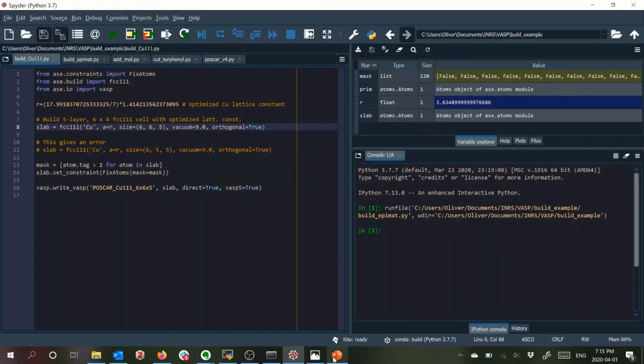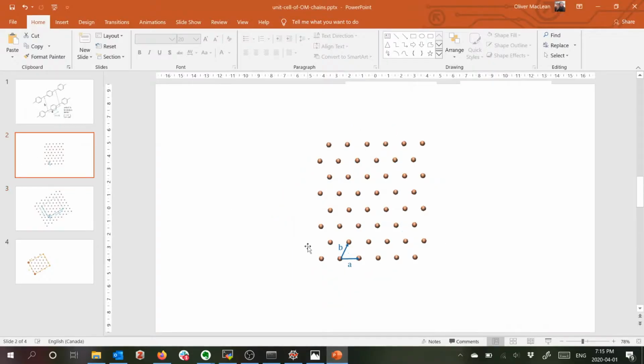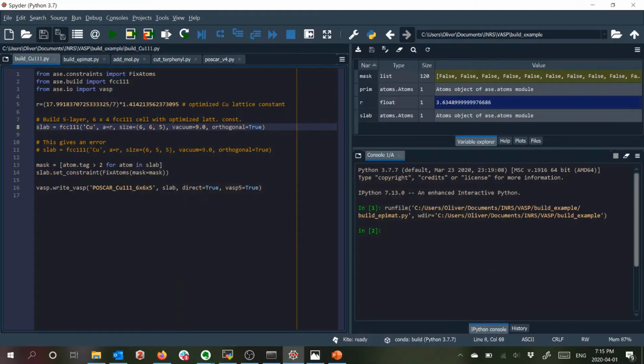If we look at the surface, here we have the 111 atoms and the two lattice vectors. The orthogonal option basically gives you a rectangular cell in this direction rather than following b. And the values that you specify would be the number of vectors in each direction to define the cell. These two lines are used to set the bottom two layers of this slab fixed so that they don't move from their optimized positions. And finally, we have something to write out this set of atoms in a format that VASP will recognize.